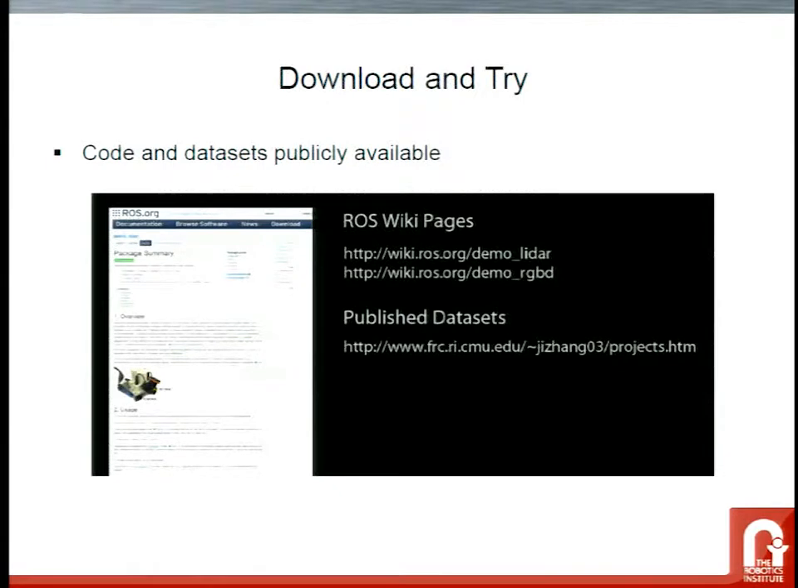Now, in the end, let me encourage you to download and try it out on your computer. The code and datasets are publicly available. The code is written in C++, and it uses ROS.